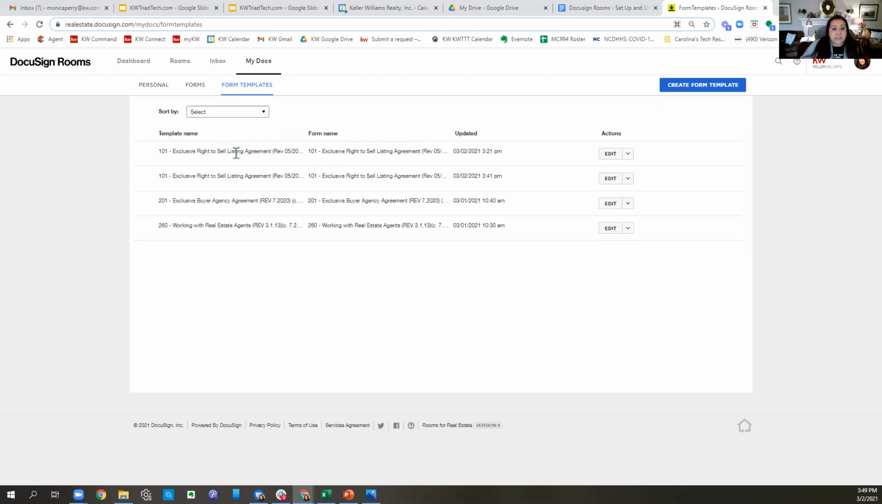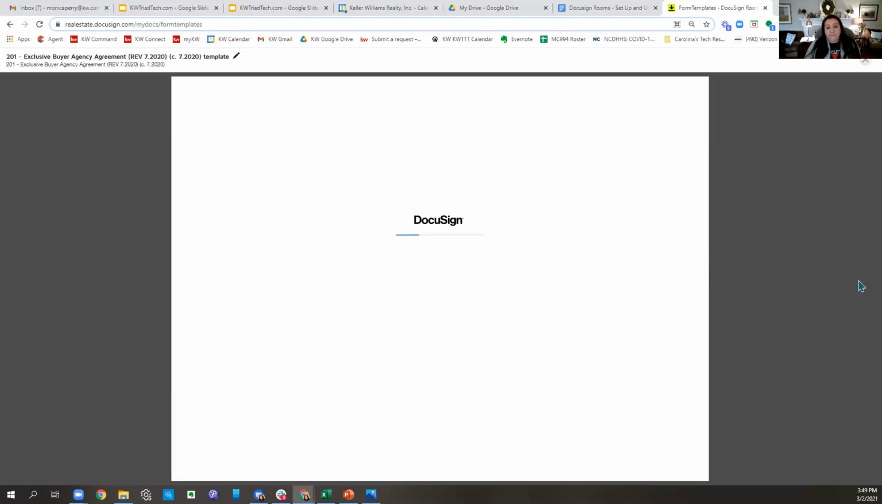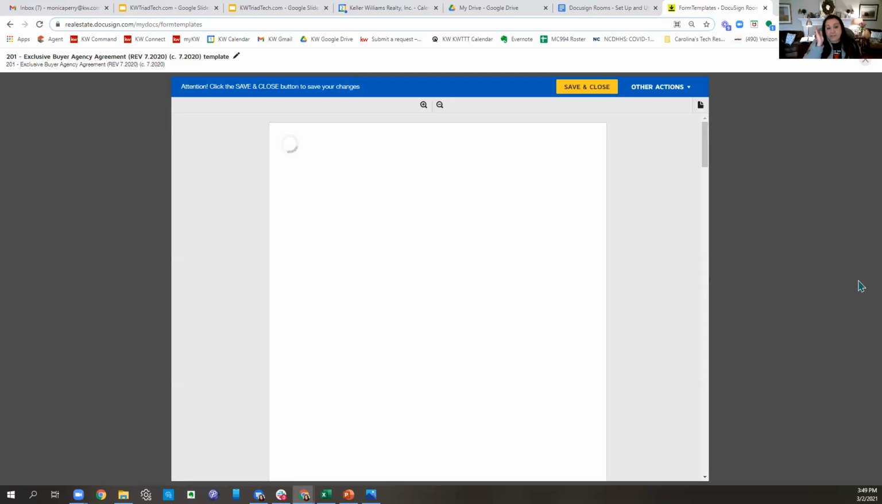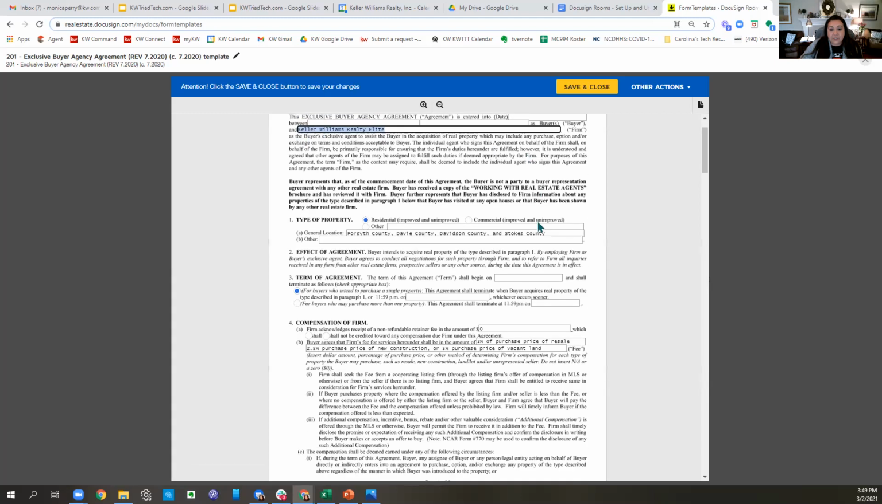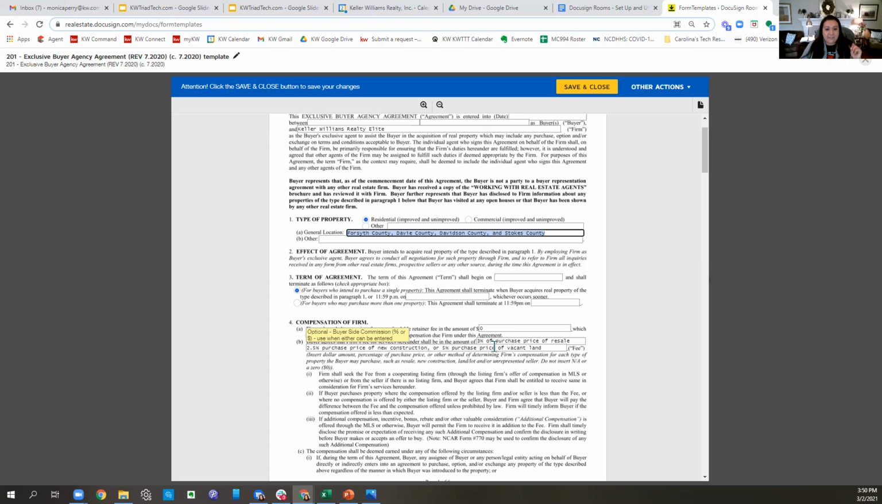So let's look at the buyer agency. Pretty straightforward, same thing, right? I've already set this one up the exact same way. realestate.docusign.com, My Docs, Templates, went in and filled in everything that doesn't change. For me personally, those really were the only counties I ever sold in. So if I needed to go in and add something else, I could, but this way I never have to type this again. Right? It's just there.